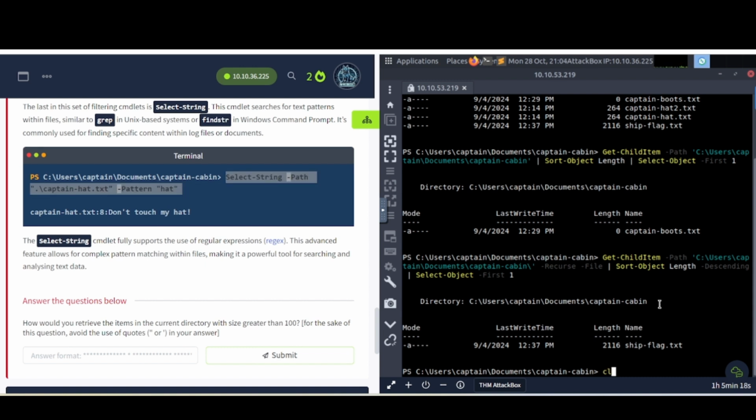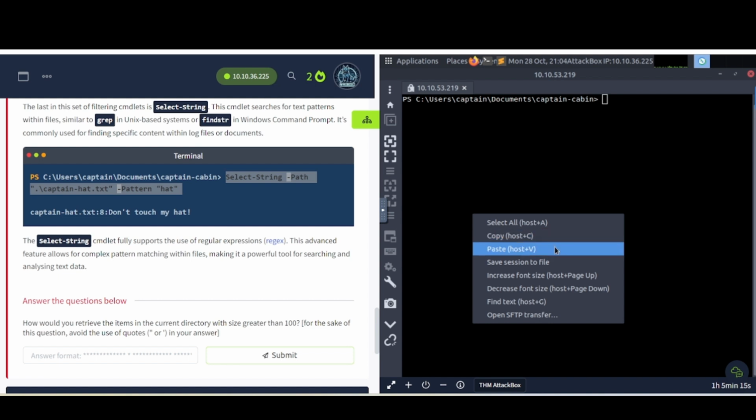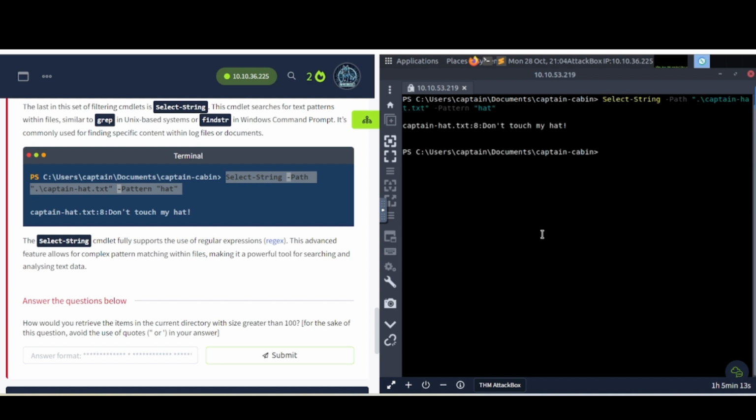Let's go ahead and clear all this out. Paste. Okay, there we go.